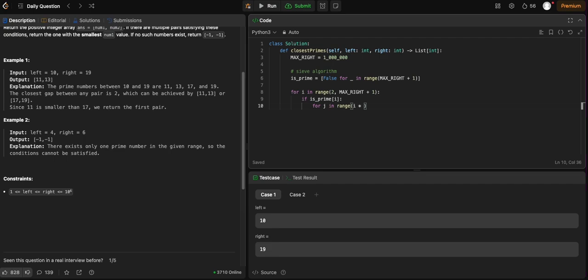i times 2. So if this is 2, we find that it is prime. We actually want to start at the next multiple, right? So for 3, we want to start at 6. For 7, we want to start at 14. So that's where the times 2 comes from.